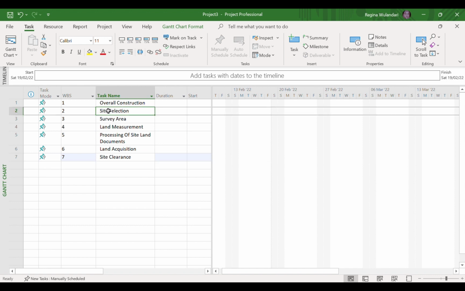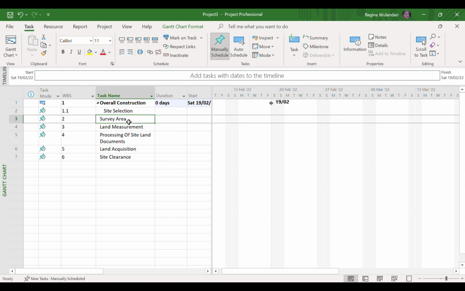Next, we will make site selection into a sub-activity. To do this, click Site Selection and then click Indent Task. This Indent Task will make the activity of site selection a sub-activity of the overall construction. We will make the activities from the survey area to site clearance into sub-activities by blocking the activity from survey area to site clearance, then clicking Indent Task twice.